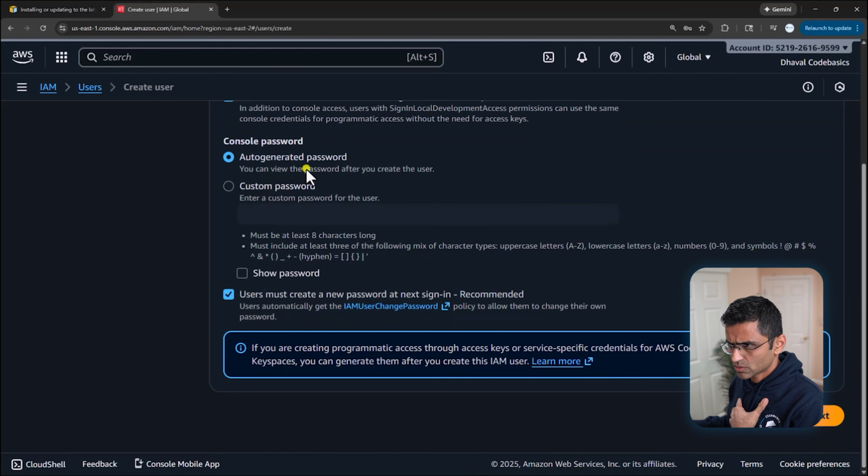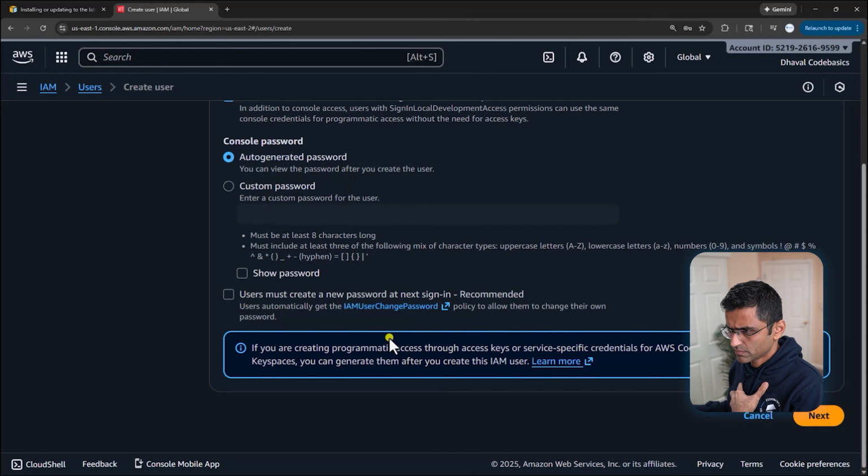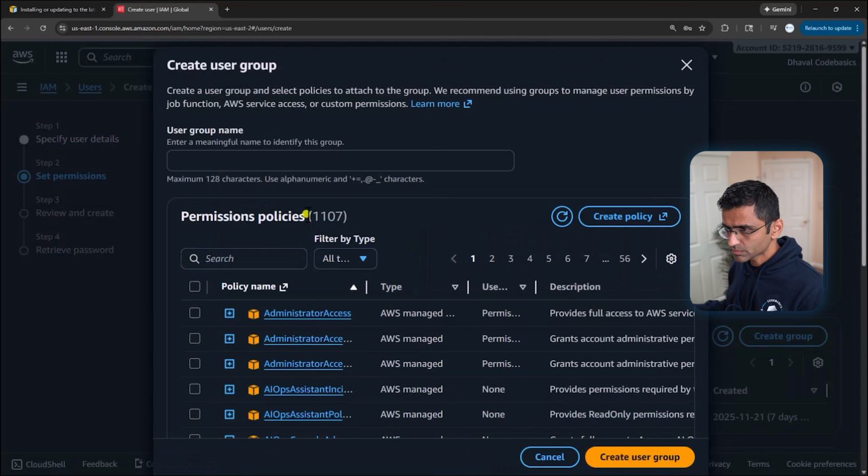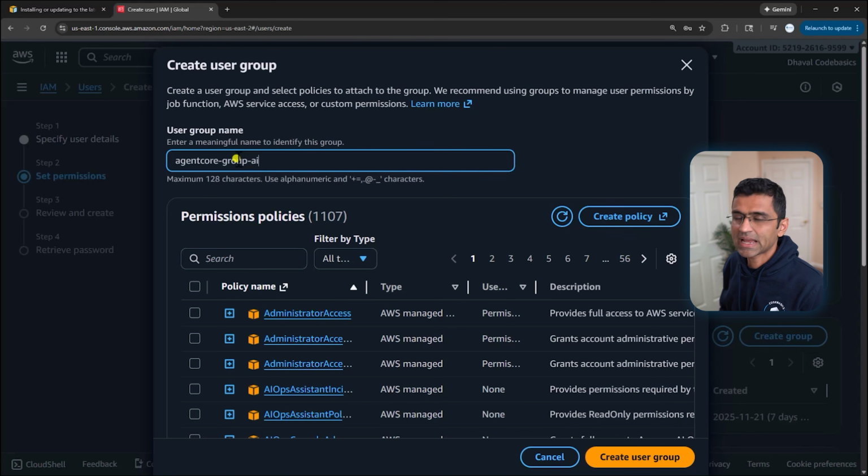So an auto-generated password is good. User must create a new password, we can uncheck it, it's a learning tutorial. Then you go next, add user to a group. I will create a new group and call it AgentCore group. Let's say I'm in the AI team.